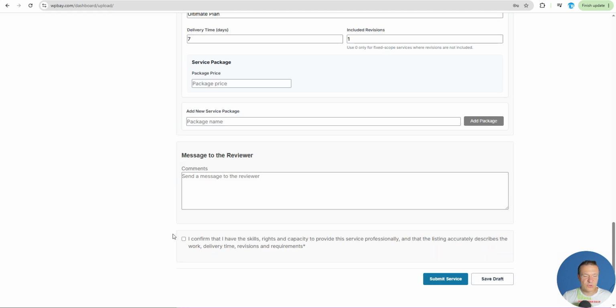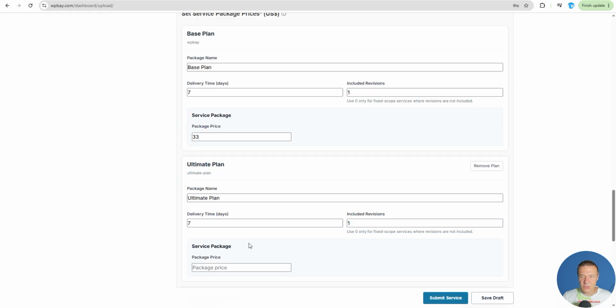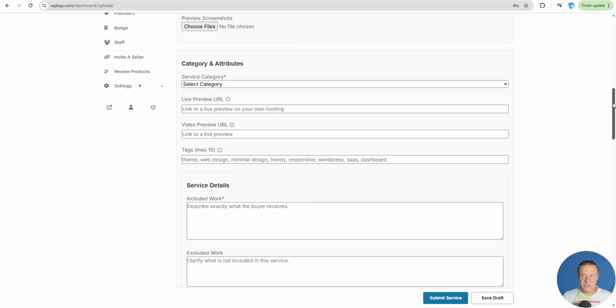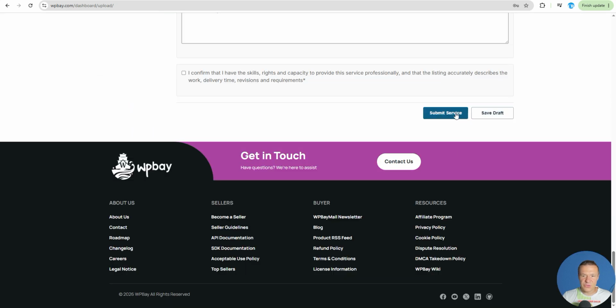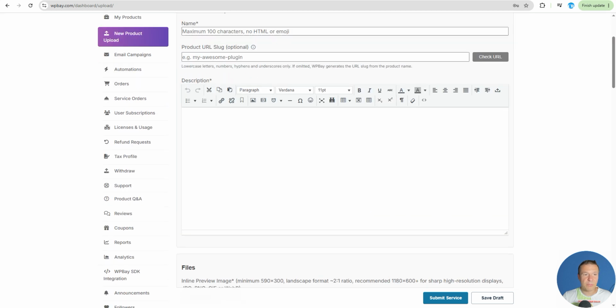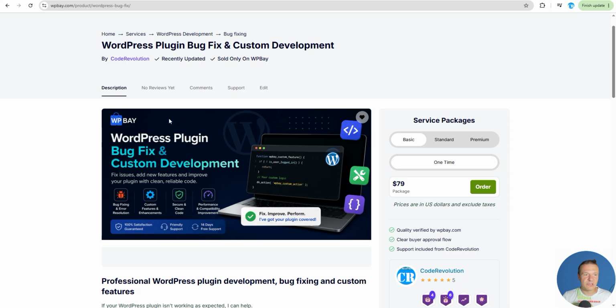Message for the reviewer, and to confirm that you have the skills to provide this service, check the below checkbox and submit it. So submit service and it will be reviewed and approved and published here on WPBay, similar to this. I will show you also a service workflow, as I will create a coupon now and purchase it as a customer. So I pause this video and I will do it right now.